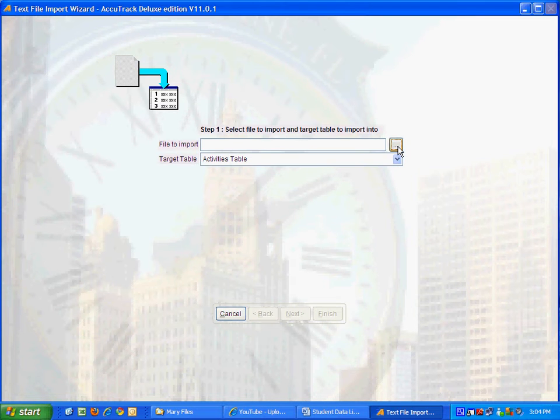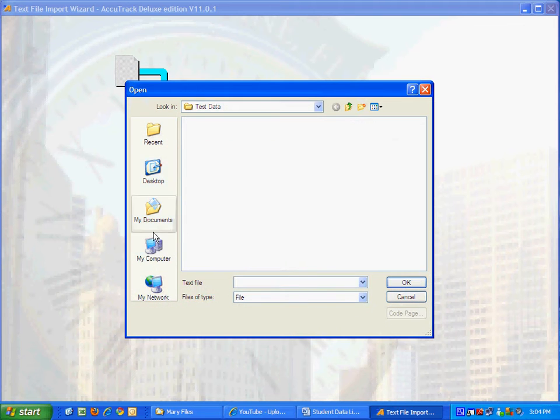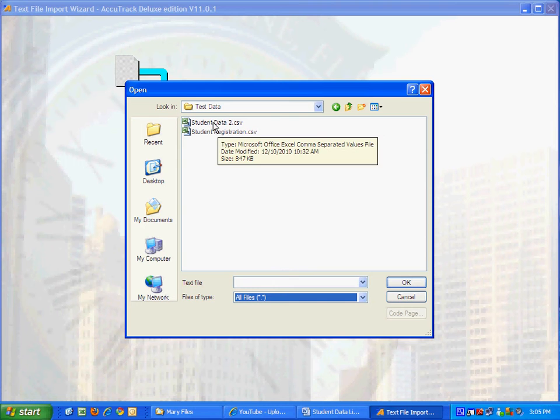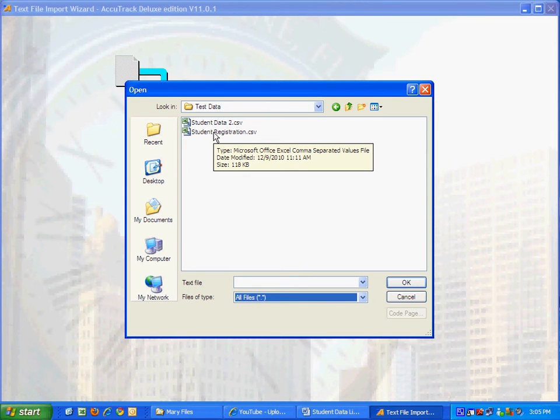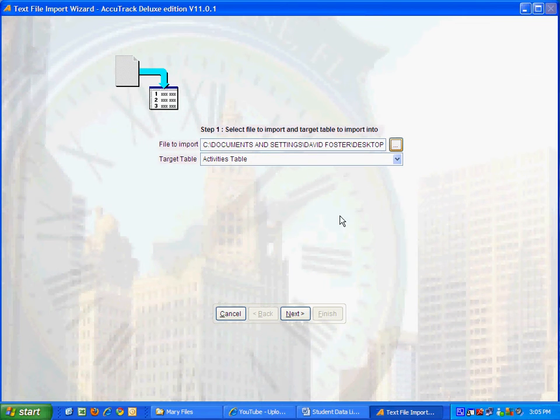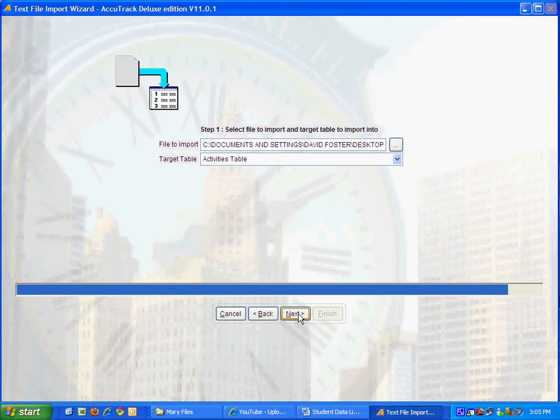I'm going to click the little browse button and browse to find the file. Remember to change your files of type to all files if your file's not showing. Sometimes it will, sometimes it won't. And then I'm going to click on my student registration file, which is the one that has my activities in it. And I'm going to say next.